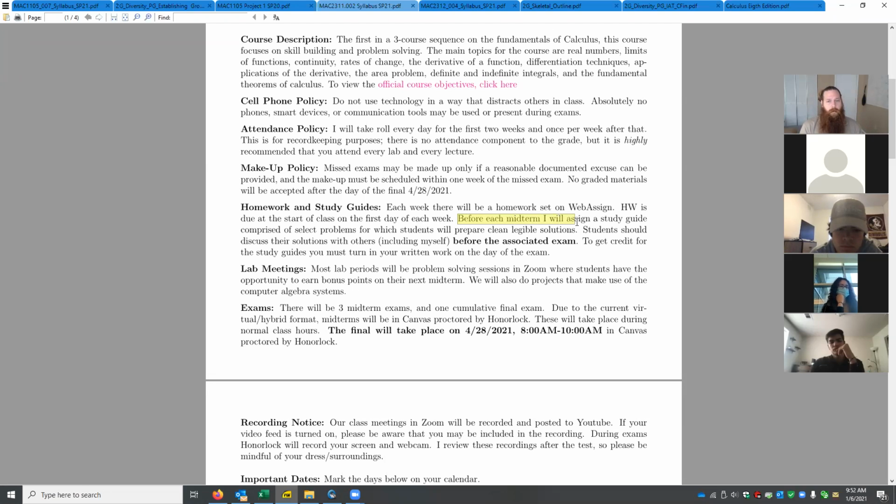Before each midterm, about 1 week before each midterm, I'm going to assign a study guide. This is a special homework assignment in WebAssign. And to get credit for the study guides, you need to do more than answer the questions in WebAssign. That's not the point. The point of the study guide is for you to write out your solutions like you would on a test. And then you're going to scan. I suggest using the app CamScanner. You're going to scan and submit those written solutions in Canvas.